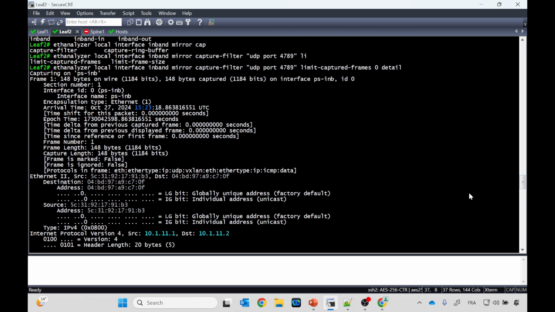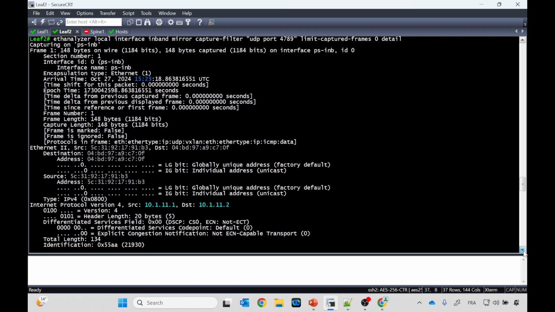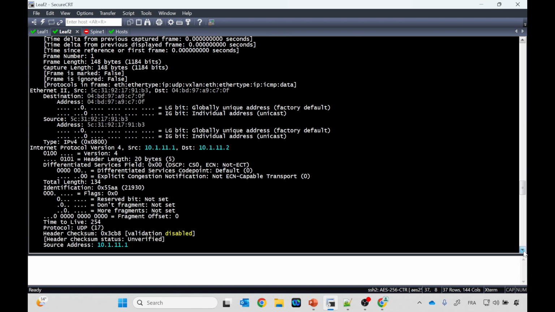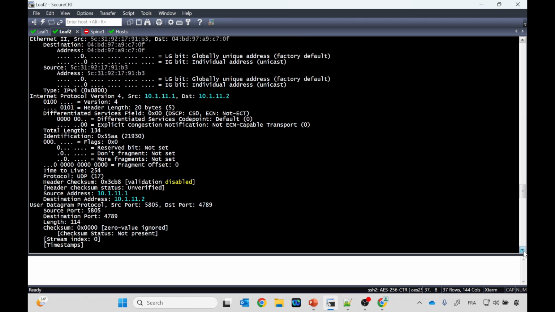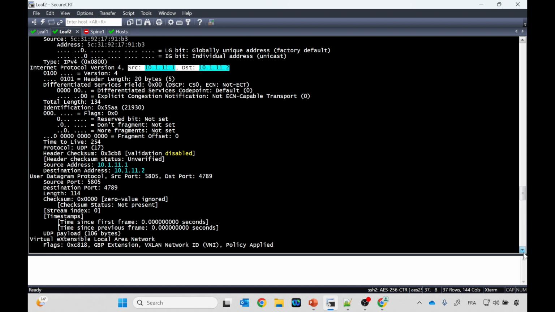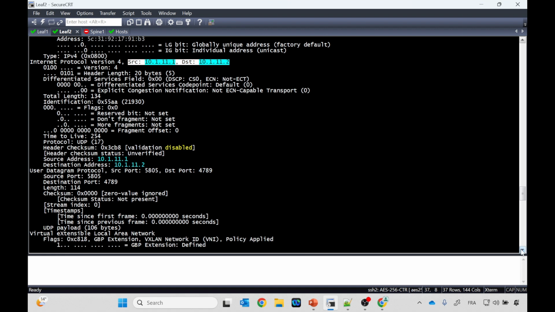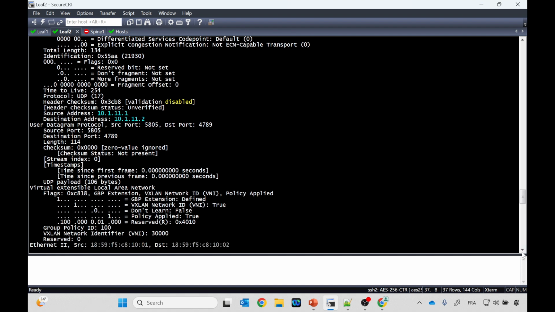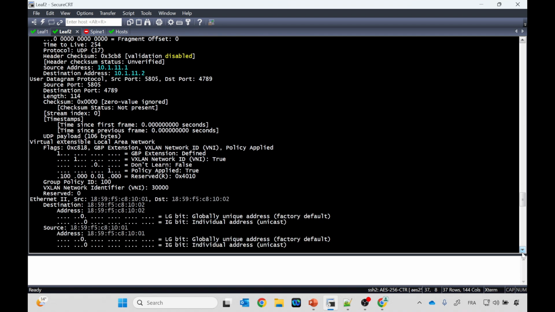So this is the outer MAC header. We don't care about it. The outer IP header, we don't care about it. We see that it's actually traffic from leaf 1 to leaf 2 for the external encapsulation. And here is the interesting part, the UDP and the VXLAN header.